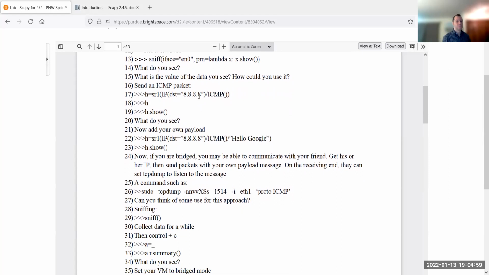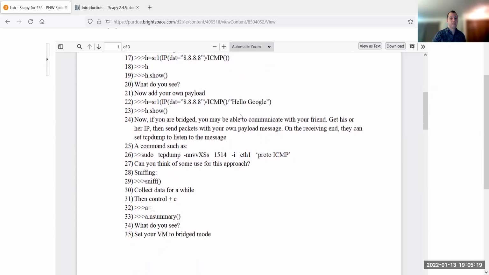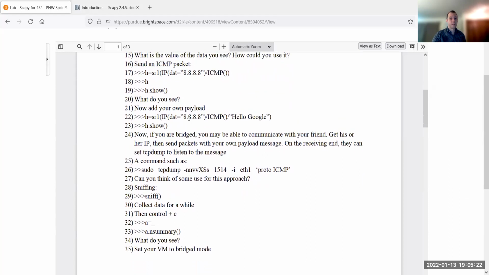Then we talked about sending an ICMP packet. We use the sr1 function, which, remember, is send and respond. We created an IP packet for the DNS server of Google, sent the packet out, and then showed if we got a response. We added the payload as Dakota suggested. So we have the IP header, the ICMP header, and now we have hello Google, and we have something like this.